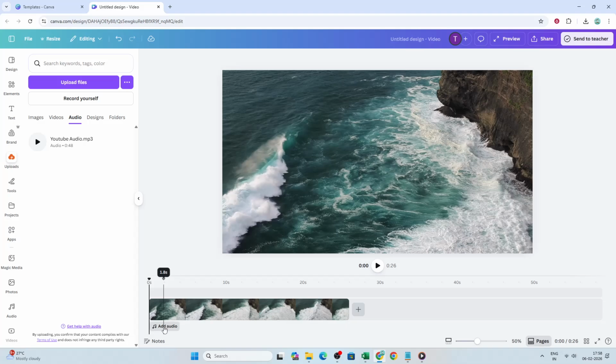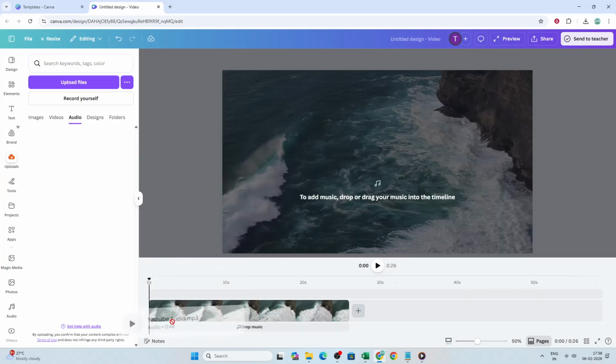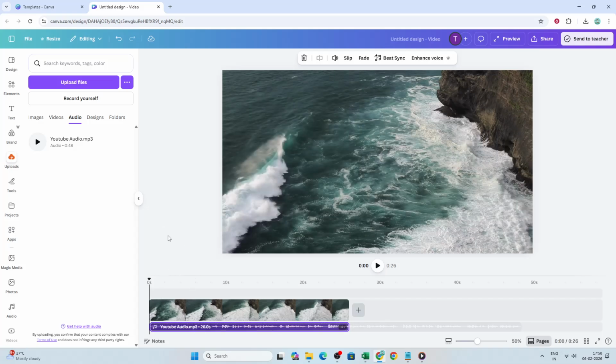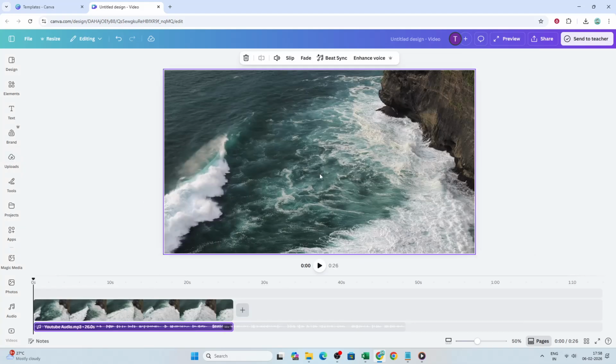To add it to your timeline, simply click the audio in the Uploads panel. Canva will drop the track into your design, and you'll see it appear along the timeline beneath your clips. If you don't see the timeline at the bottom, make sure you are in the video editor view so you can see where the audio sits relative to your visuals.